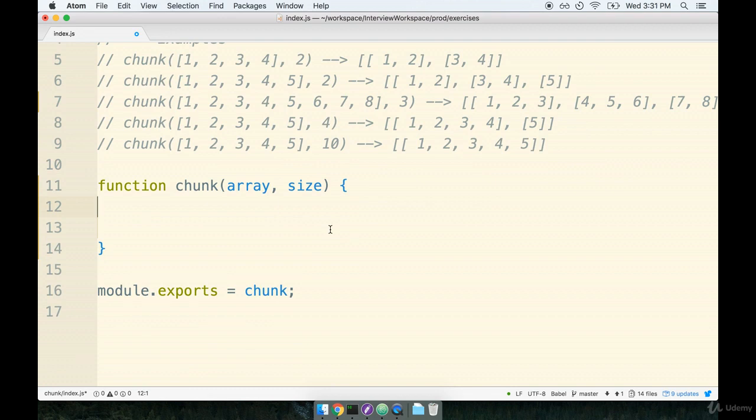So remember, step one is to declare a new array that is going to hold all these different chunks. So I'm going to create a new array. I'm going to call it chunked to say, hey, this is the array that holds all the different chunks of data. Next, we will iterate through our original array of elements right here.